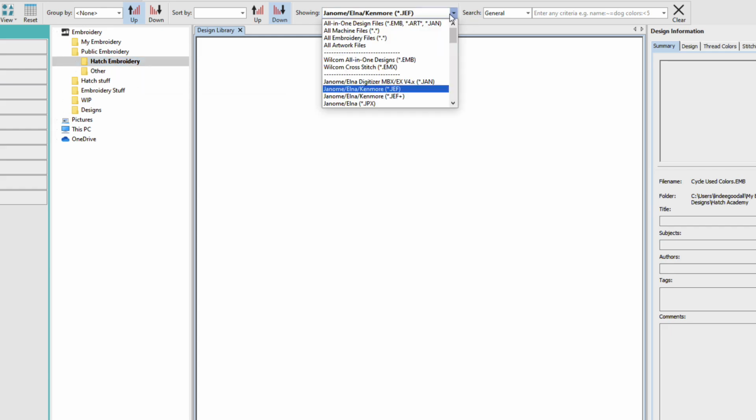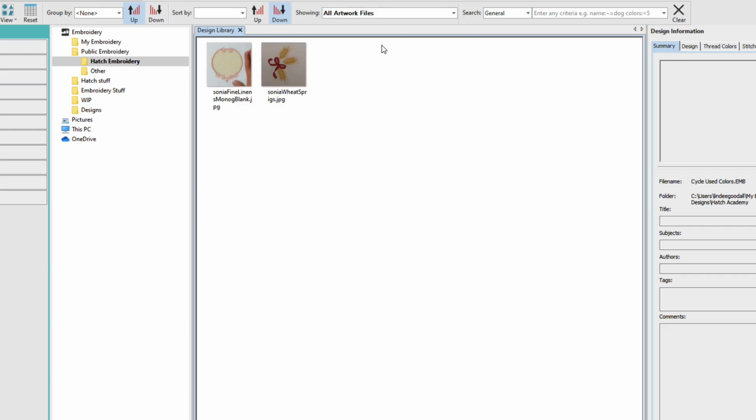Now let's see what else we can see. We can also see artwork files. And we can see that there are 2 JPEGs in this folder.